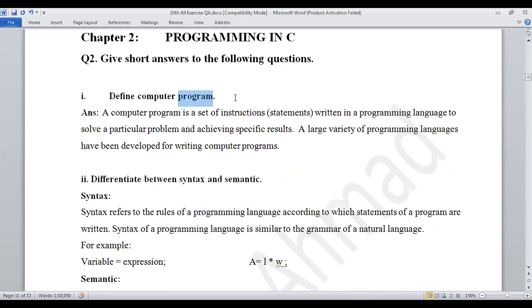The definition of algorithm: step by step in order to solve a particular problem is called an algorithm. Focus on my wording, I use the word step by step. Now the definition of flowchart: diagrammatic representation of an algorithm is called a flowchart.